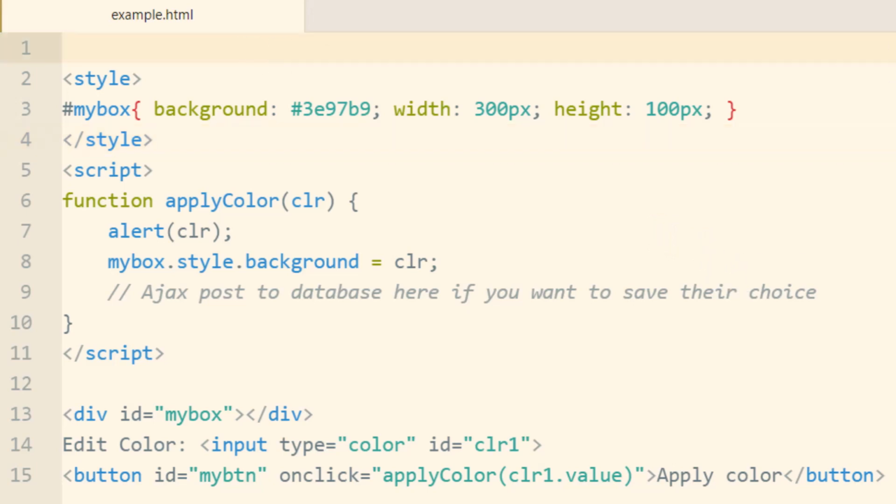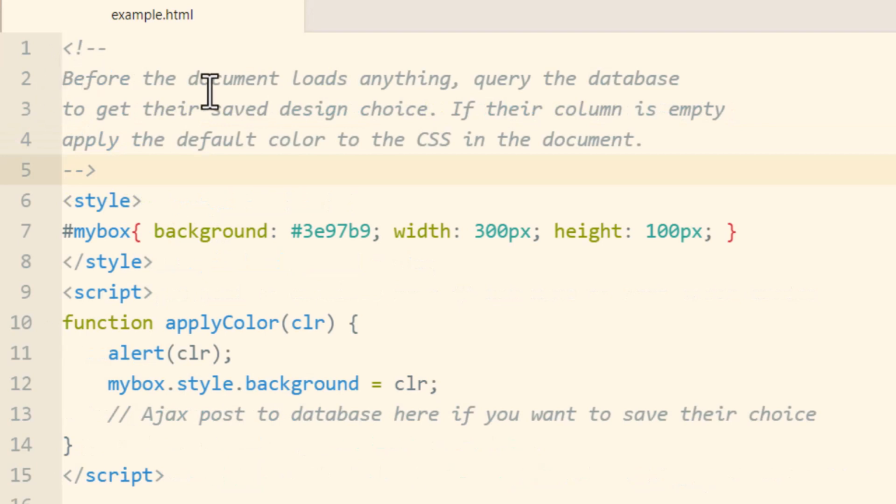So let me just put a comment up here. The comment reads, before the document loads anything, query the database to get their saved design choice. If their column is empty, apply the default color to the CSS in the document.